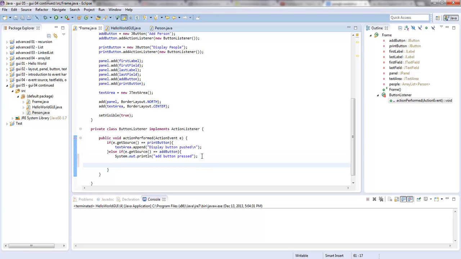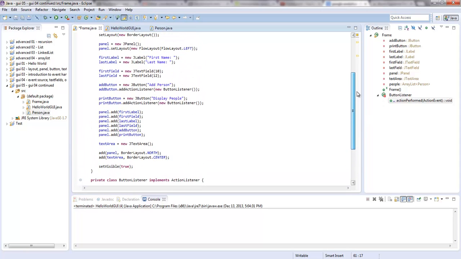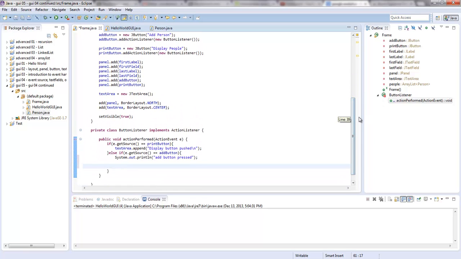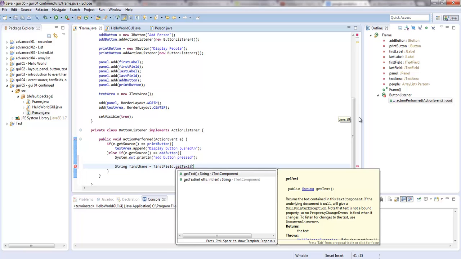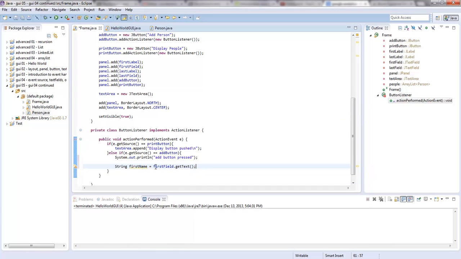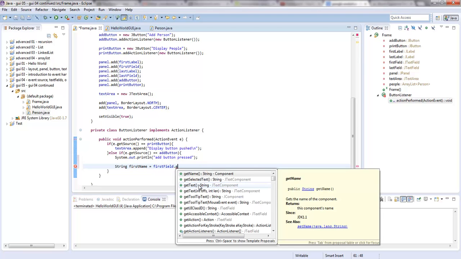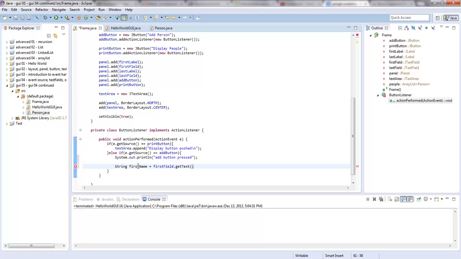Okay, so the first thing we want to do is say, what was it called? First field and last field. Okay, so we want to say String firstName equals firstField.getText(). And like I said in the last video, what that does is it's going to go to the text field called first field, and it's going to get the text out of there. If you hover over this, get text returns a string, so we can set a string type and name it firstName, and we're going to need that to pass in the constructor of the person object.